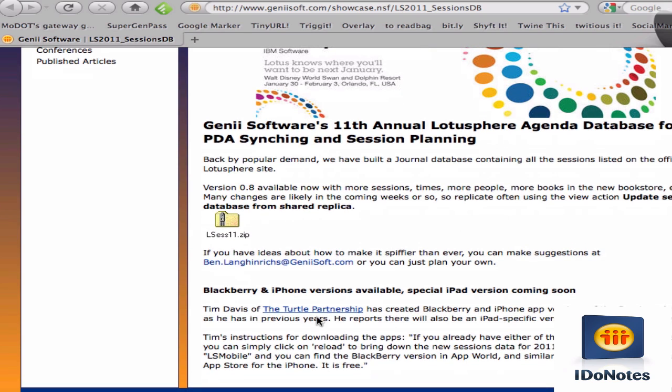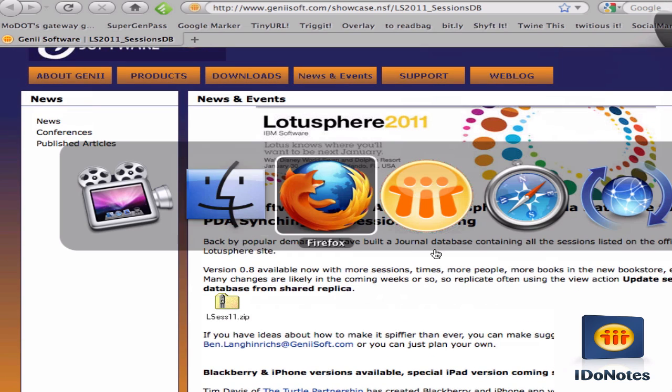I also want to point out that the Turtle Partnership has worked with Ben to create both BlackBerry and iPhone versions of the application for years now. You can actually just update the data. It brings in all the sessions and other information about what's going on at Lotusphere. Hopefully there's some more enhancements they'll be cramming out in the next couple weeks if they have time, but otherwise let's look at the database.